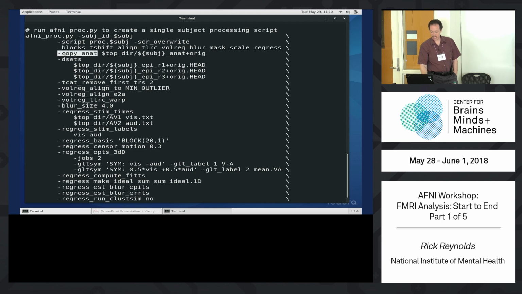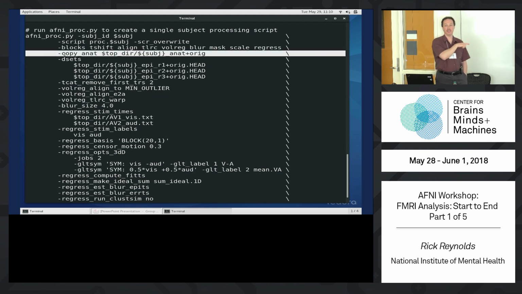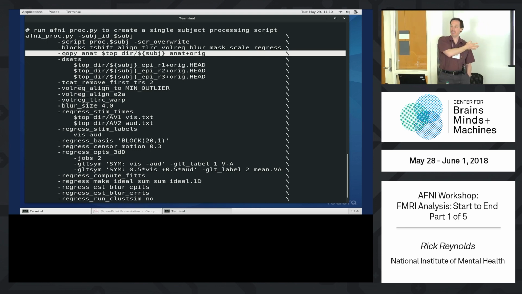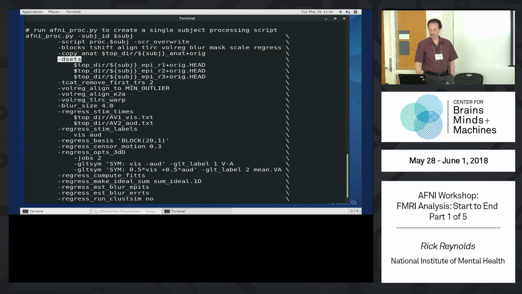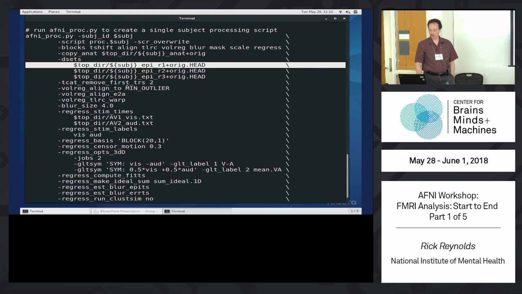So now we give it the data sets. The order of these options does not matter, but I tend to write example commands in a somewhat chronological fashion so they're easier to follow. So copy_anat, we give it the anatomical data set, which is FT_anat. The EPI data sets are under the top there, EPI run 1, 2, and 3.